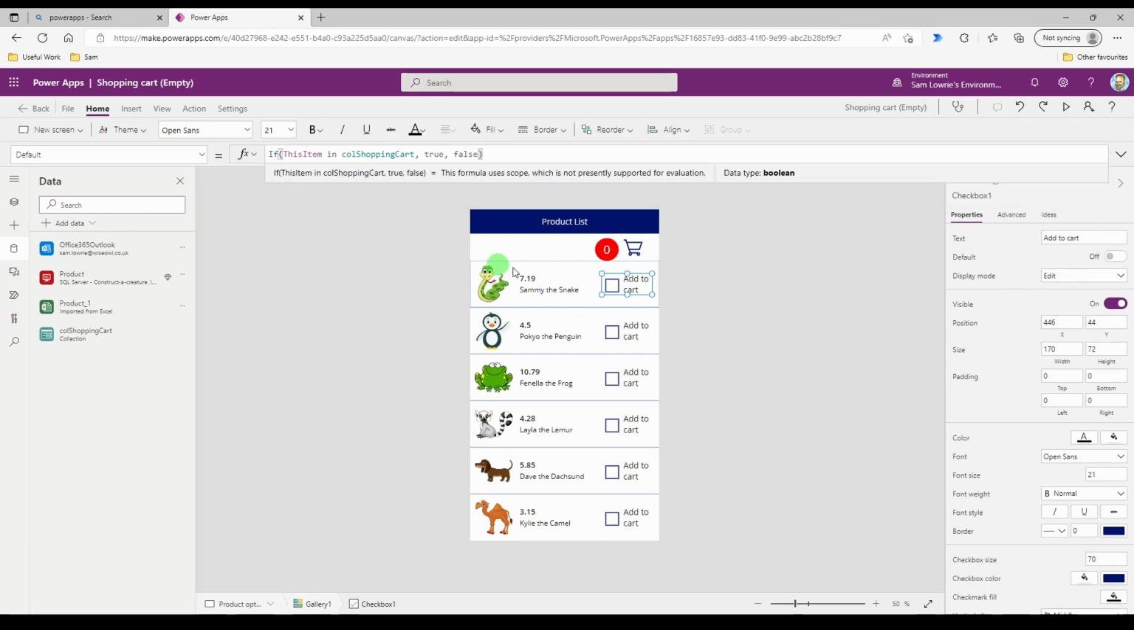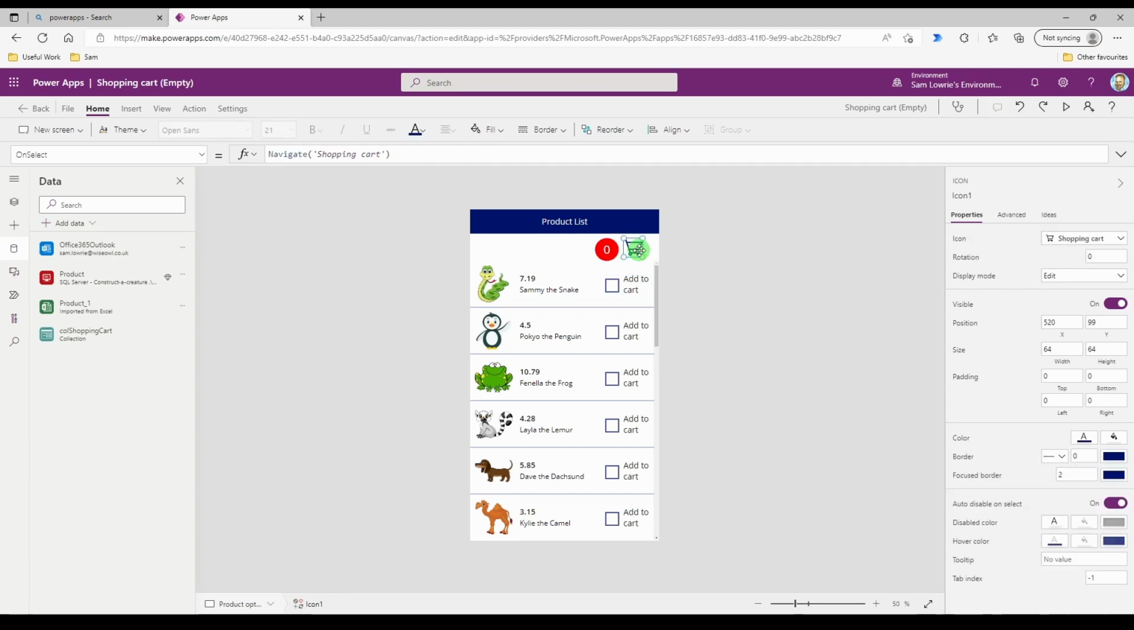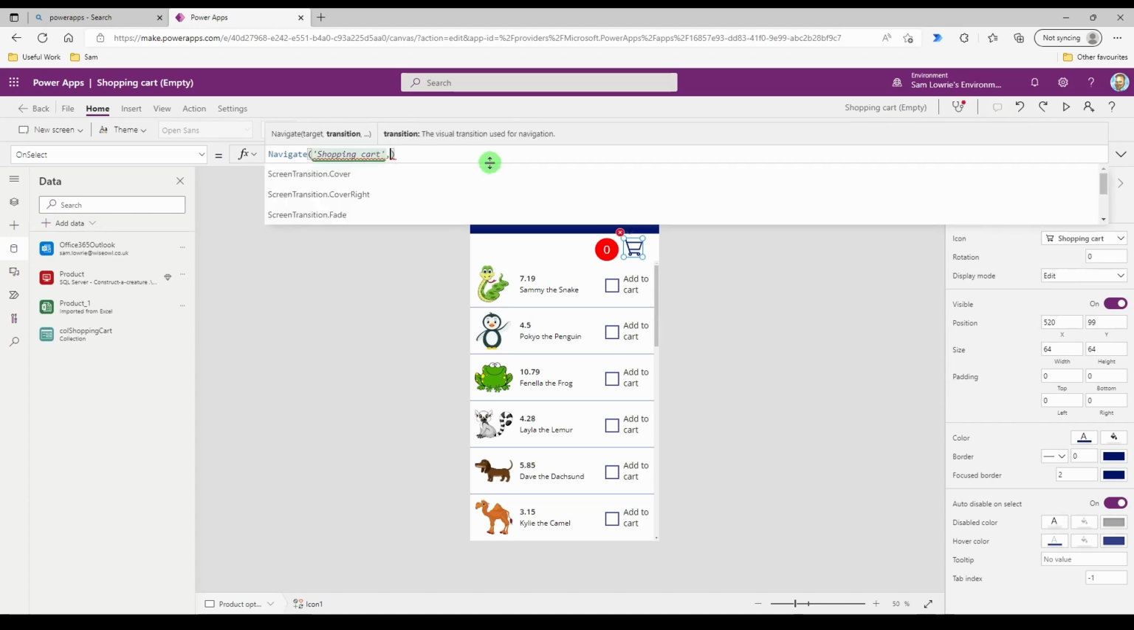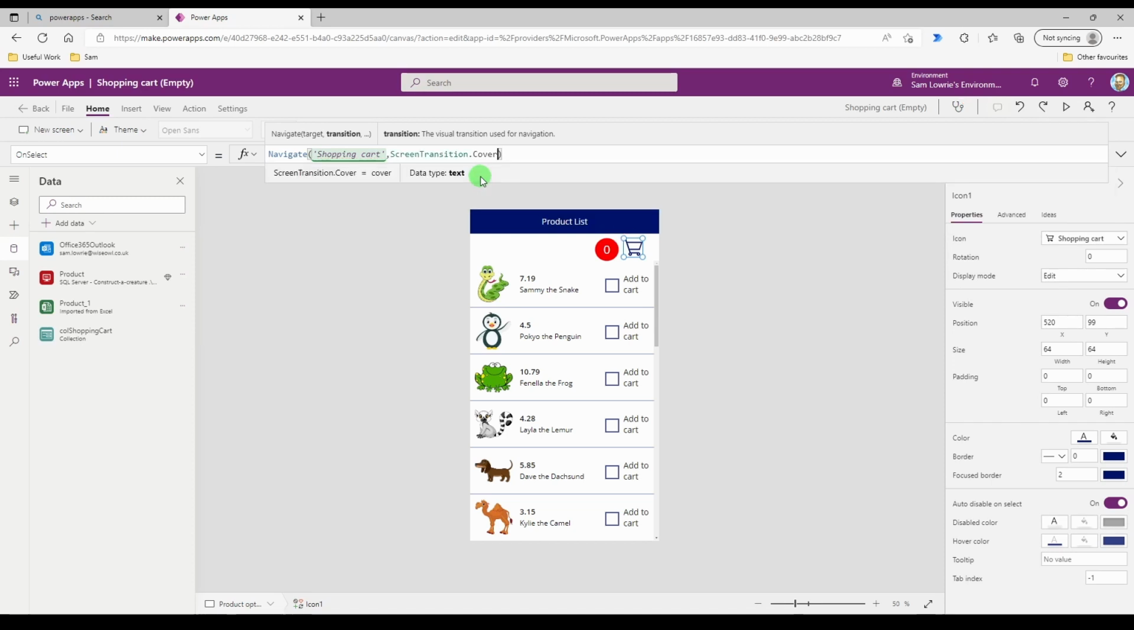Speaking of the next page, let's go to our little shopping cart icon, and we're going to set that to navigate to the next page. If you want to do a fancy transition, you can, of course, inside of navigate, do comma, and you can choose whatever transition you want.